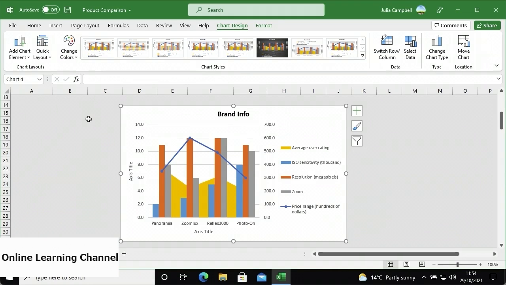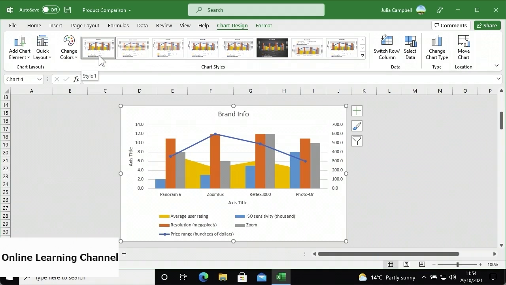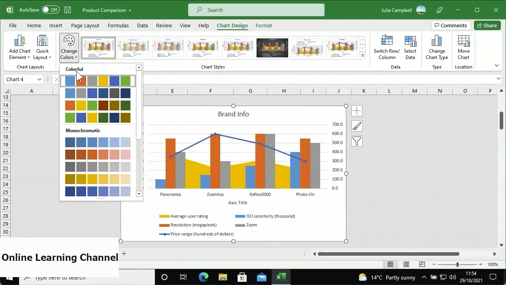From the Chart Styles toolset in the center, click the More button on the right of the Styles menu to expand it. And I'll select the option Style 1. Note also on the left in this toolset you can click the Change Colors drop-down and customize the color and style of your chart by choosing either a colorful or monochromatic palette option. Click away to close this.